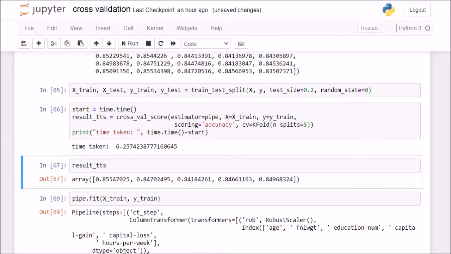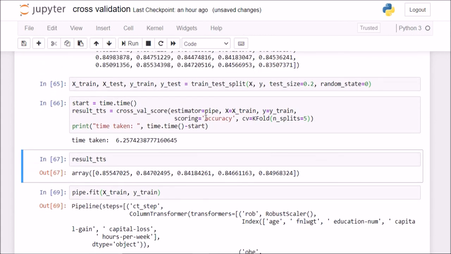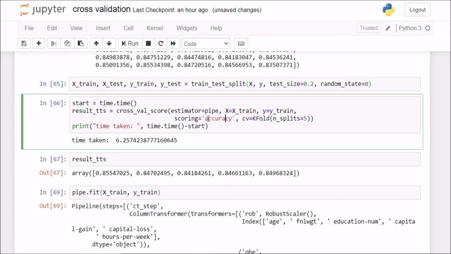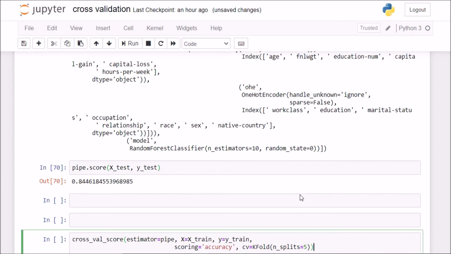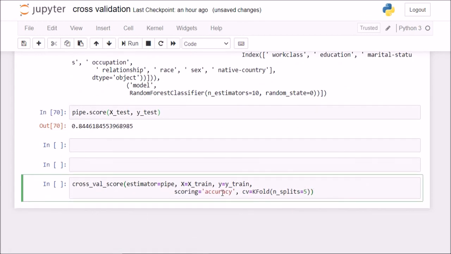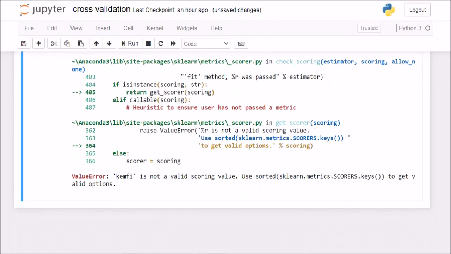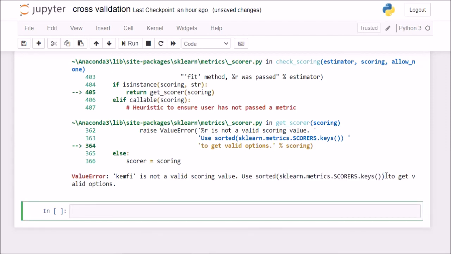Now just one small thing here, I just missed this part. For scoring I set accuracy, but I did not tell you what other values you can use here. So just one small hack that you can do for this, I'll show you. When we call this, I can just misspell this one letter, or put anything here. Now if I check my error, it is telling me that I can use this particular function or this code.